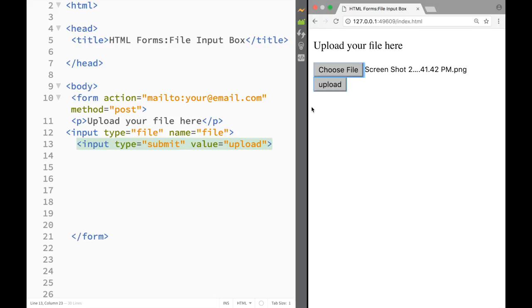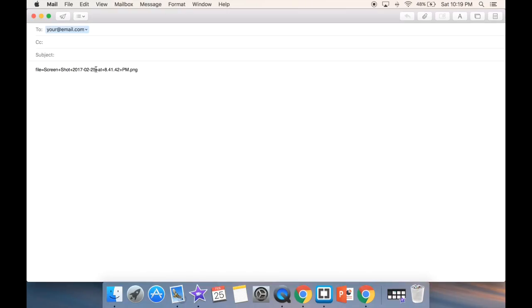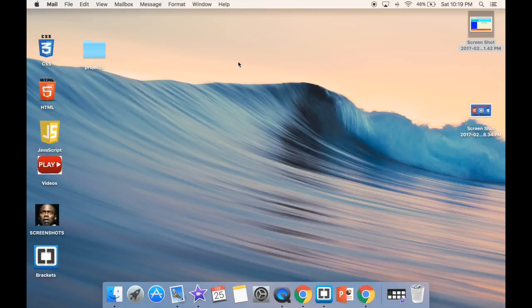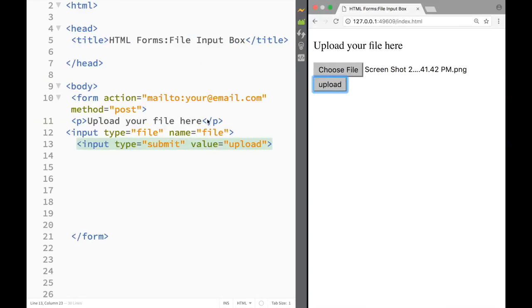And now once I click it, again, we're just going to go over here to the email on your computer, and it tells you where you're sending the file. And you can see that it's actually sending this file that I picked. I'm not going to do that, so I'm just going to close it out, don't save it, and jump back over here. And this is going to be it for this video, guys. Thank you very much for watching, and I'll see you in the next video.